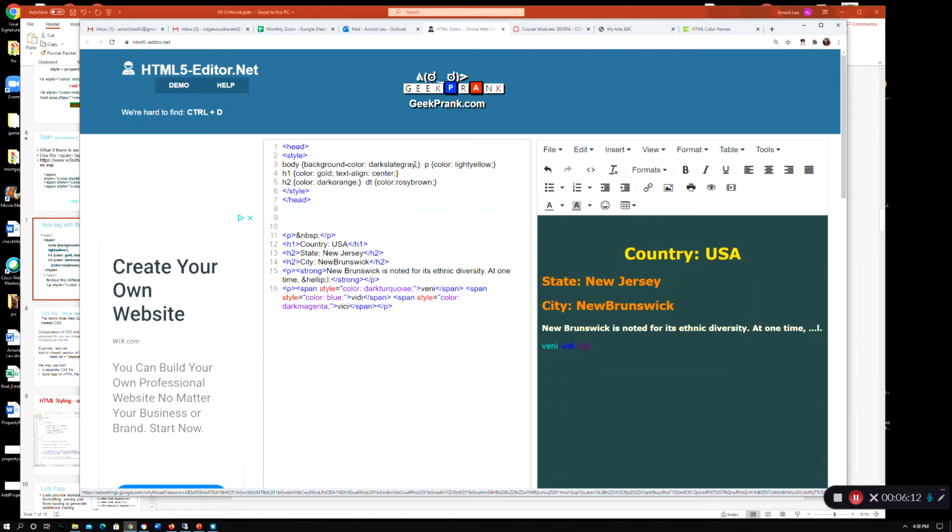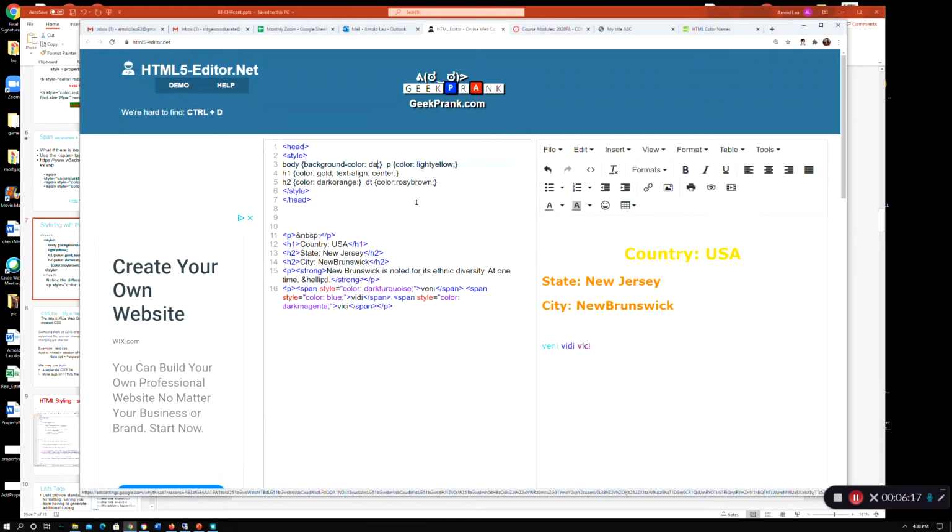So I didn't really like this dark slate gray. So let me set this to antique white. Okay, and it changes it right away.